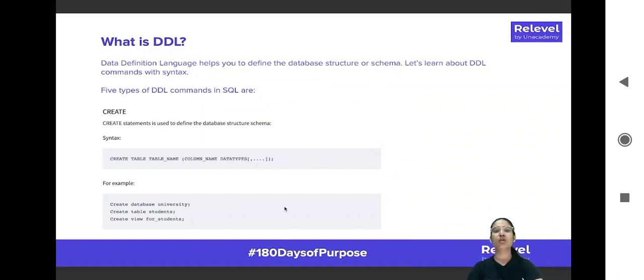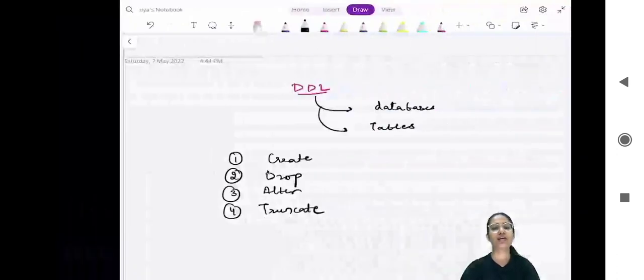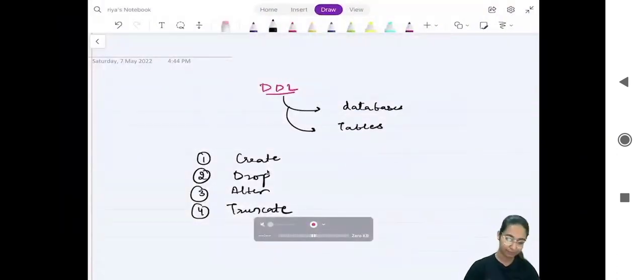Let's say you have a MySQL RDBMS system, but you want to add a database in that. Let's say you are creating a database for a school. So first you would want to create a database in the RDBMS system, right? The command is actually very simple. You write create, then the thing that you want to create. If you want to create databases, you write database. If you want to create a table, you write table. And if you want to create a view, you write view. So the structure is very simple.